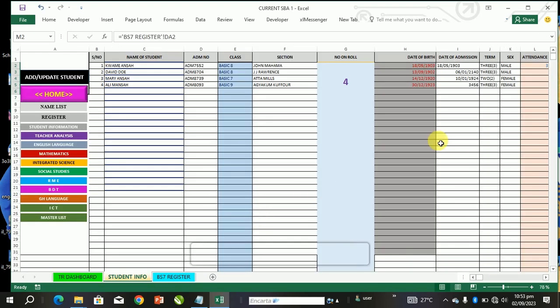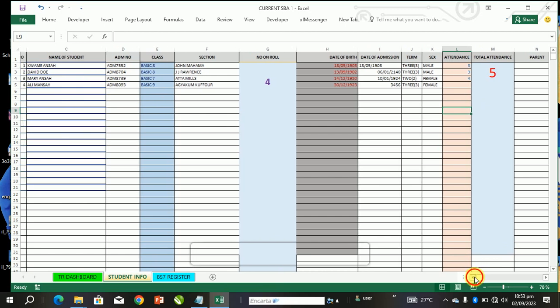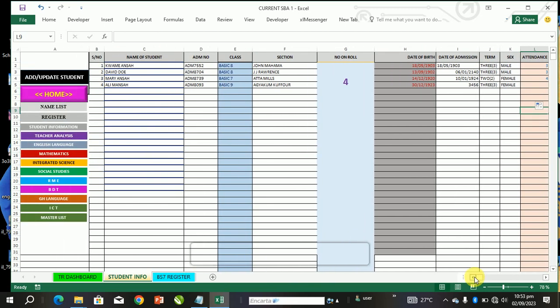The students, I just want you to understand. You see, the student attendance, the first person is 3, the second person is 3, and the third person is 4, making 10. Now we have the last person we added. We have not marked the register for that person, so that person's register is not added. The date of birth and everything is here. The term, the sex, section, the class, admission numbers are all appearing. Their names are all appearing here. A perfect system.